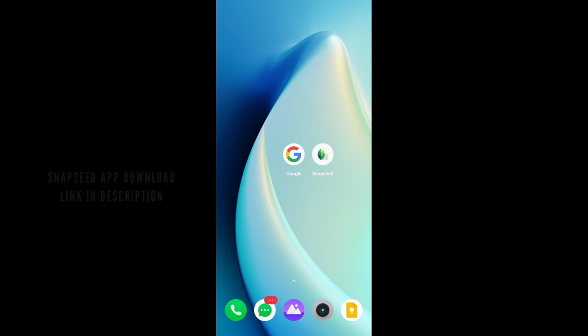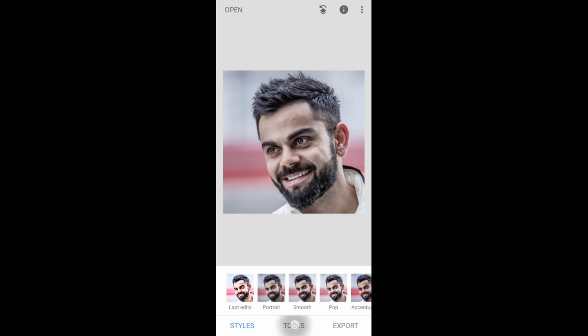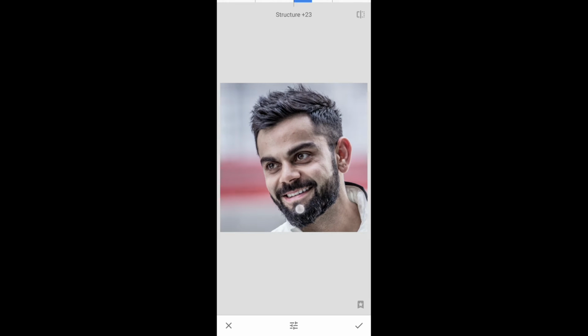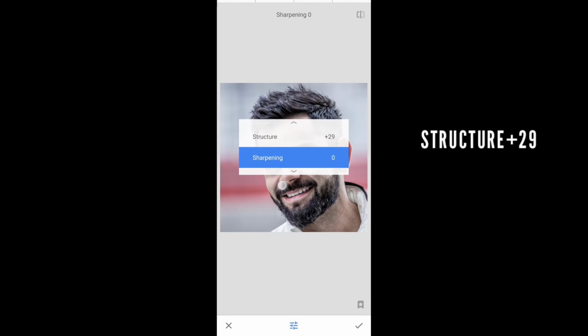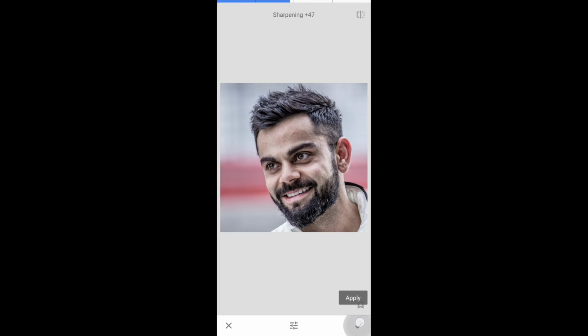Okay, so first, open the Snapseed app. I have given the Snapseed app download link in the description. Now just click on open. Now just select your picture. Now go to the tool section, select the details tool. Now we are going to increase the structure level and sharpening level. Copy all the settings as it is and just click on apply.